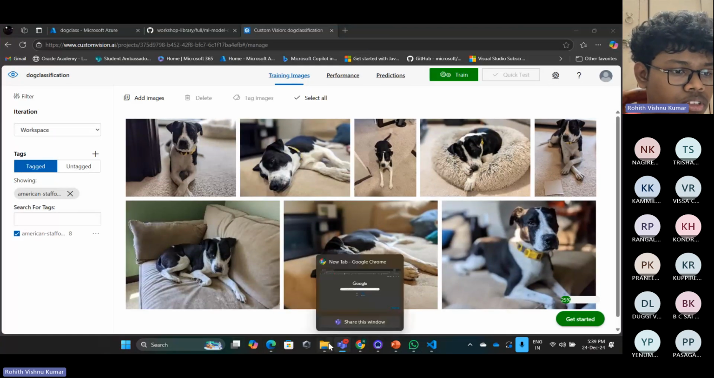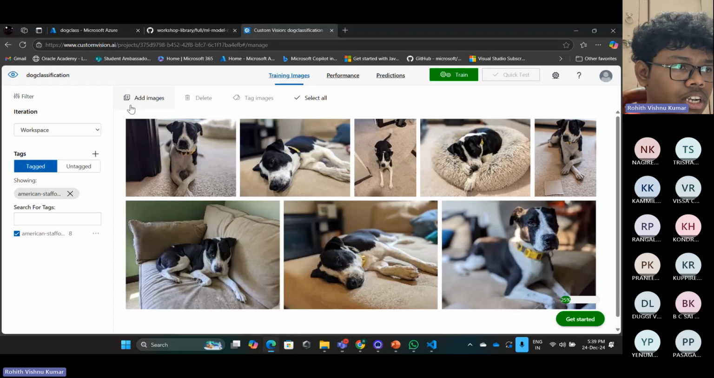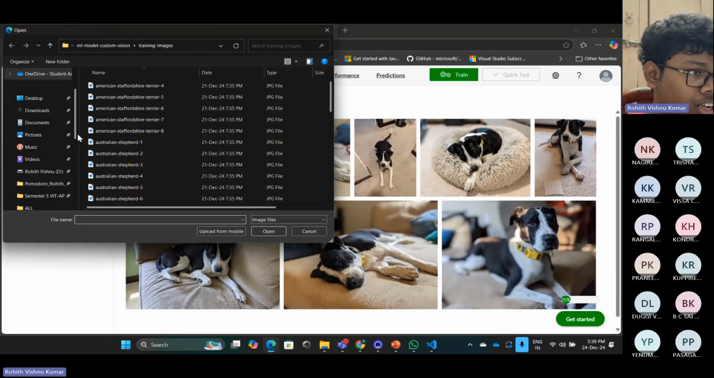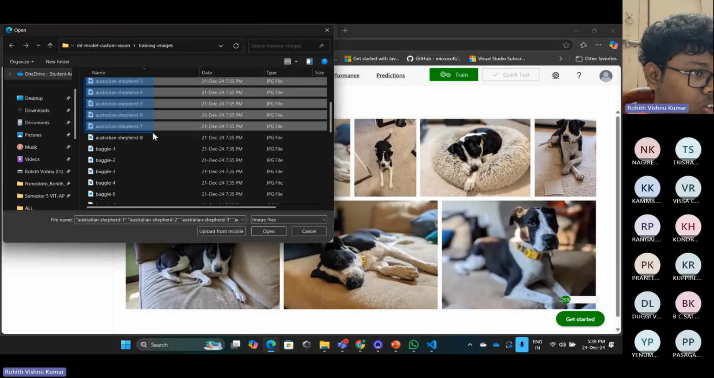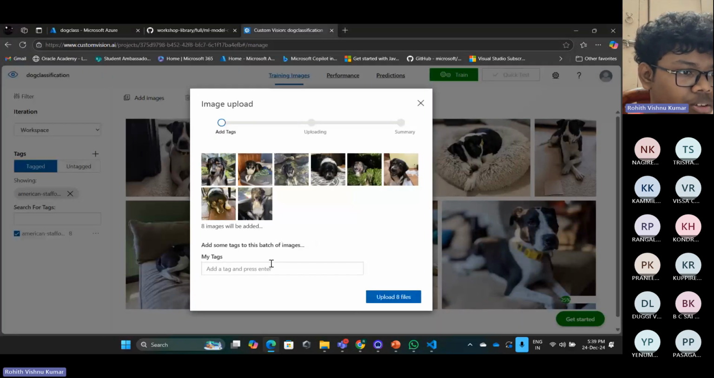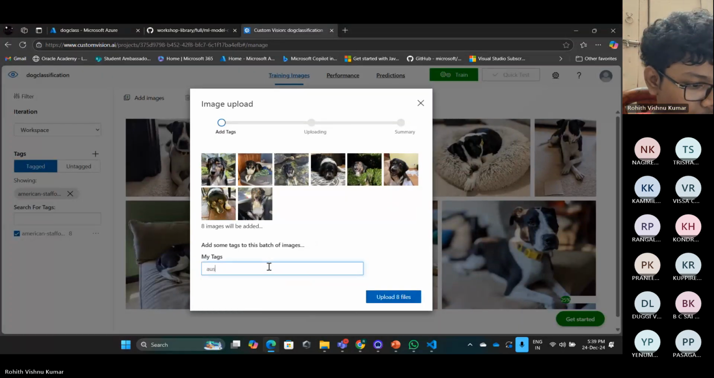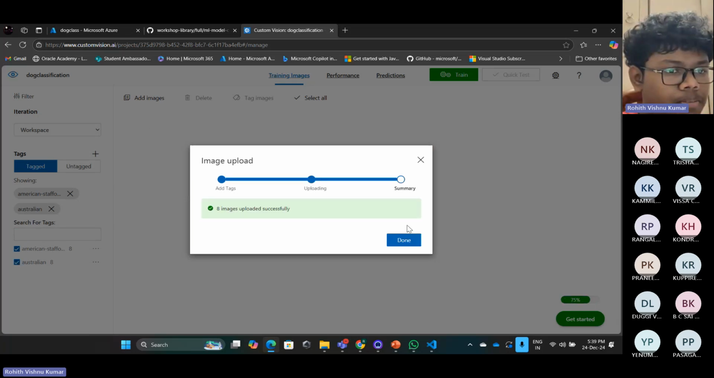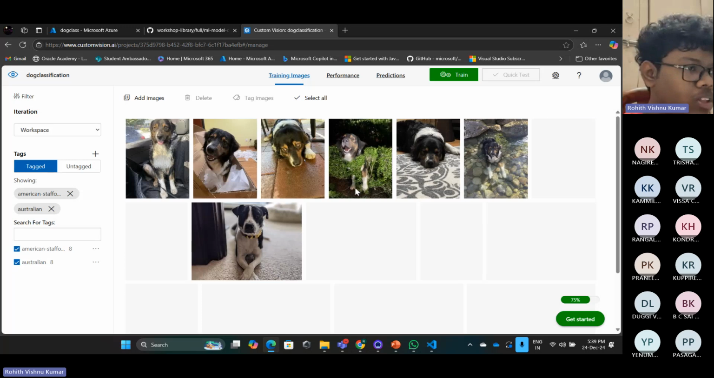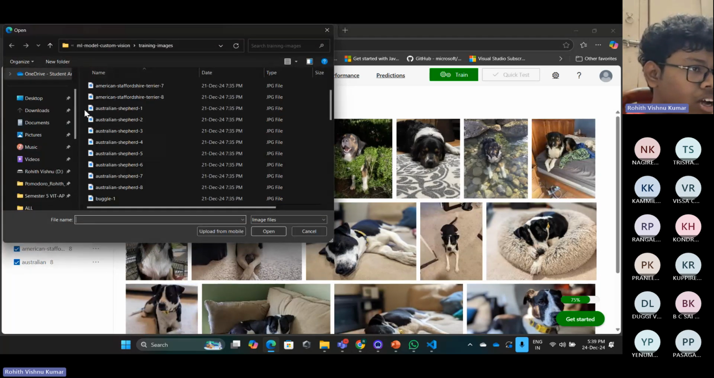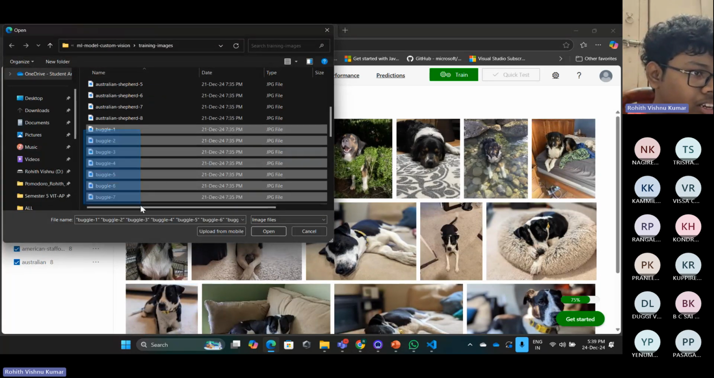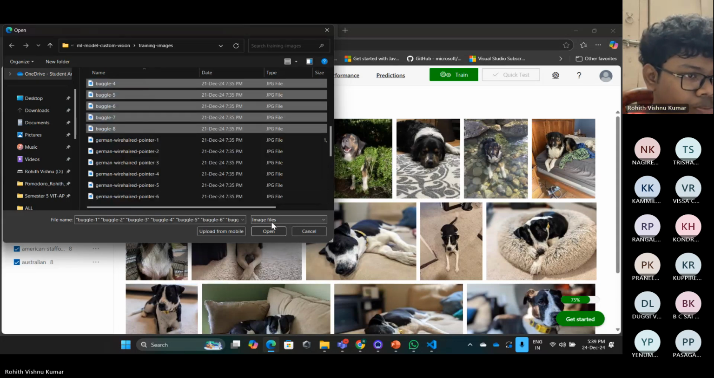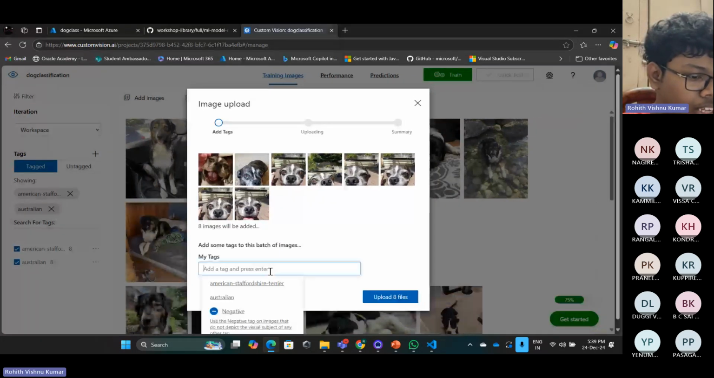Next thing, click on add images and select the Australian Shepherd. I just wanted to select all the Australian Shepherd images. I'll just keep the label as Australian. Click on the upload button. Yeah, done. And similarly, proceed with all the breeds that we have. Australian is there, next Beagle, and give the label as Beagle.